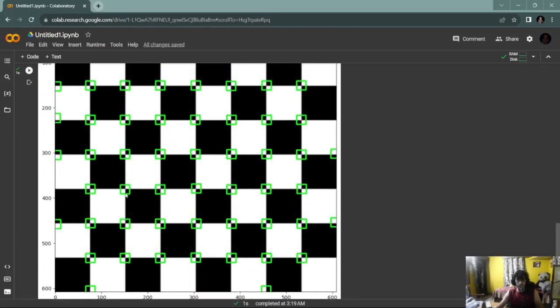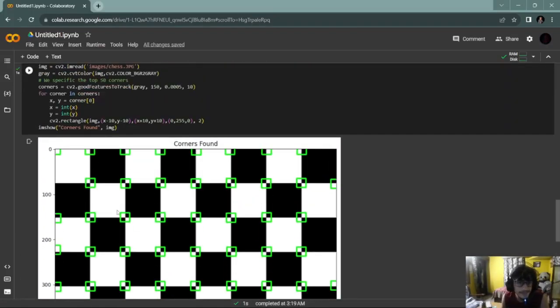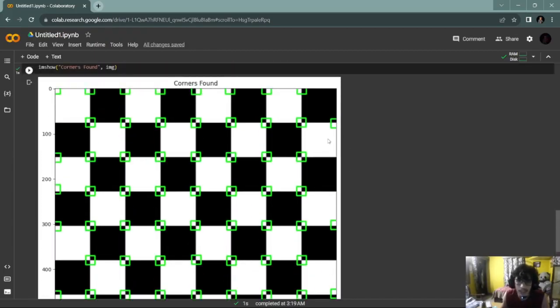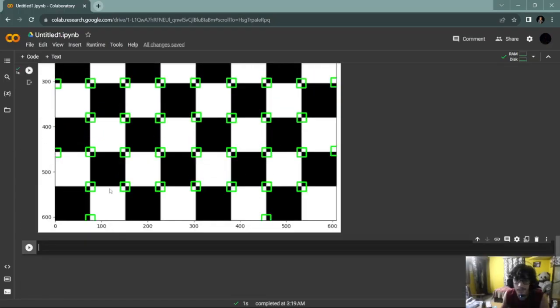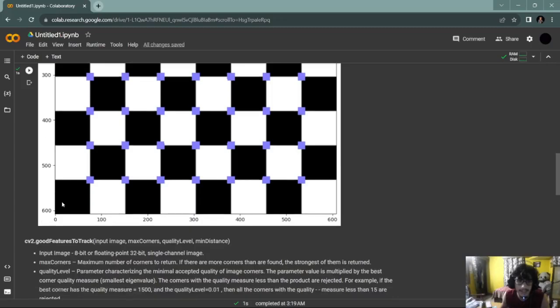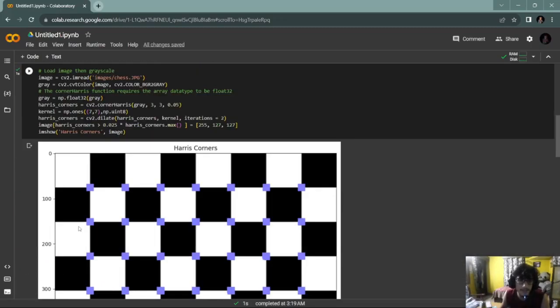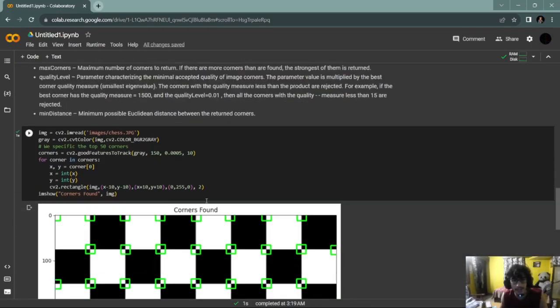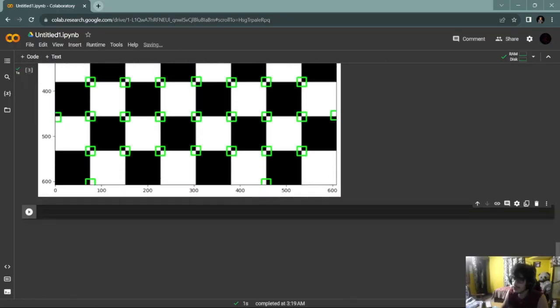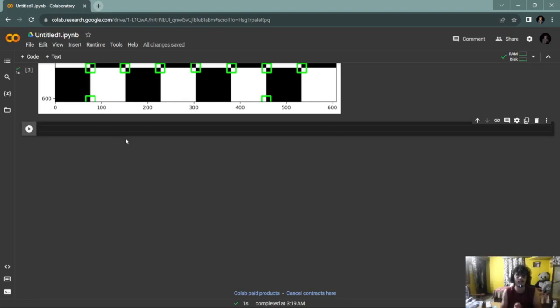Okay, so you can see we have found all the corners. Some are left here, but it's better than this one because it does not cover this. And this algorithm does not plot itself. Here we have to use cv2.rectangle. So this is how you can plot the corners. And here the chapter ends.